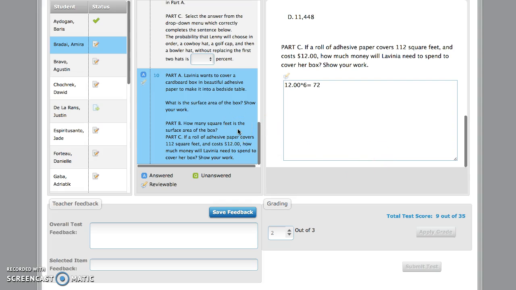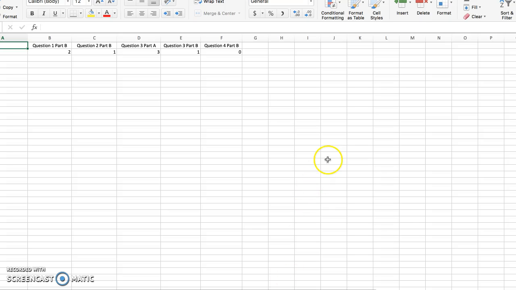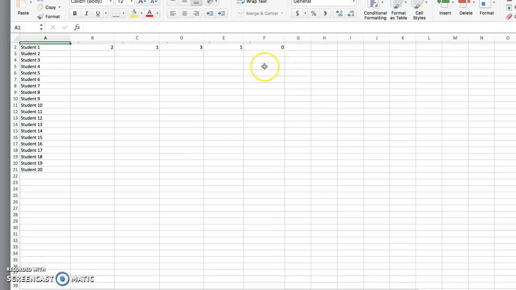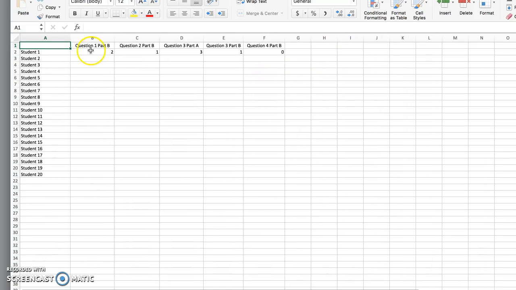Then what you're going to do on an Excel template that is going to be shared with you also, it will look like this. We're also going to record the grades here for a hard copy in case something goes wrong with the system, that we have a backup for the recorded grades. So you will have to edit a couple of sections here.